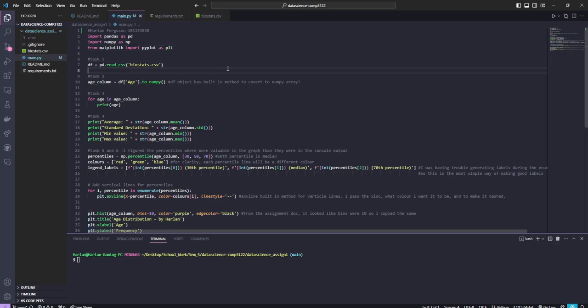Task 1, I initialize a new data frame using the pandas read CSV function, and then I take in biostats.csv. So that's task 1, easy peasy. I just decided to do it with this method because that's what I'm used to from working on a couple of projects this summer. I know it's really powerful, so I'd rather just use that.